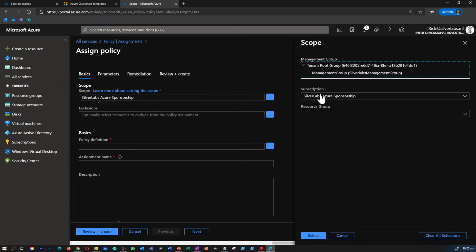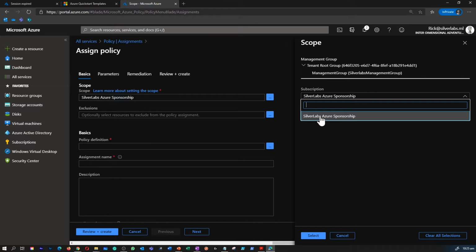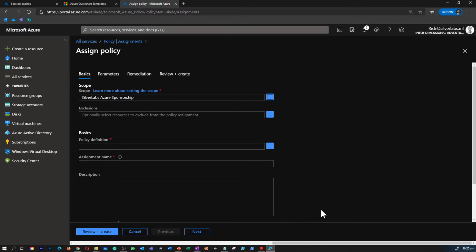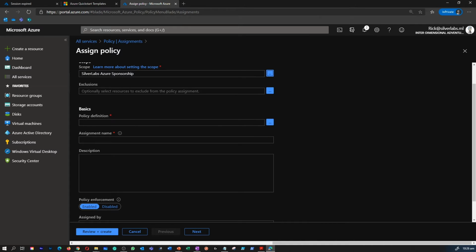The scope is nothing but where you are going to apply this policy. You can start with your subscription, and then narrow it down by resource group. If you don't want to apply it to a resource group, you can leave it at the subscription level itself. Then come the exclusions. This is where you add a resource group or any other resources that you don't want to be part of this particular policy. So you can add a policy org-wide, and then exclude a couple of resource groups that are not part of this policy.